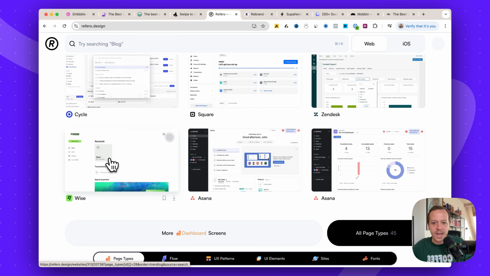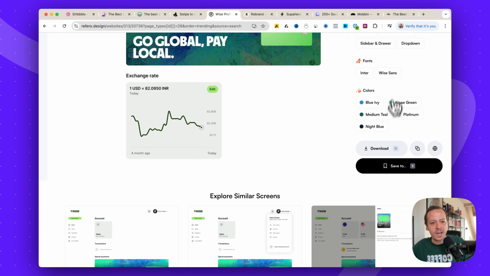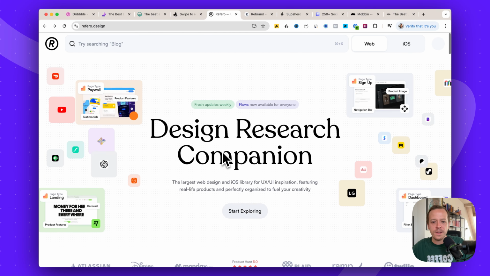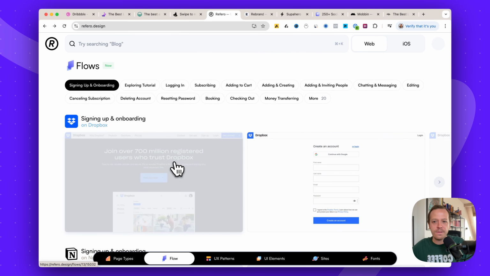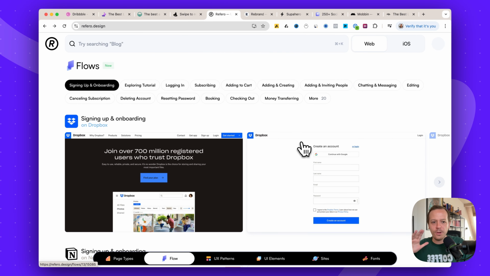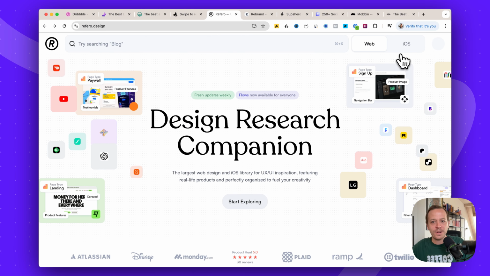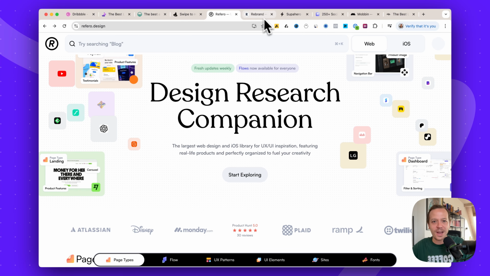So for example, Wise here, how does the dashboard look like if you log in? You have a ton of filter options in the pro account. You can also save all the different things here, and you can even check out whole onboarding flows, deleting account flows, and get a lot of inspiration for your own product, but also save a ton of time. Works quite well for app designs, but also web product designs, so make sure to check it out.